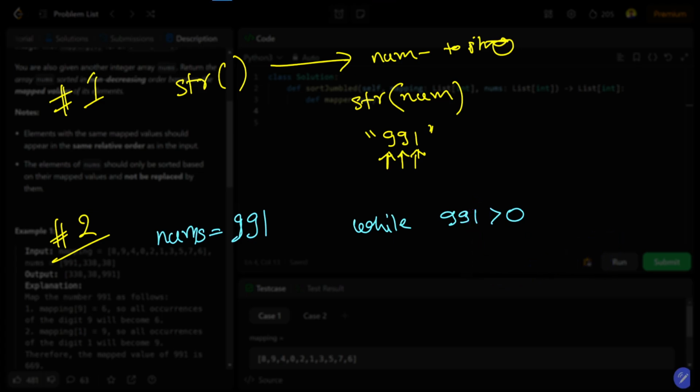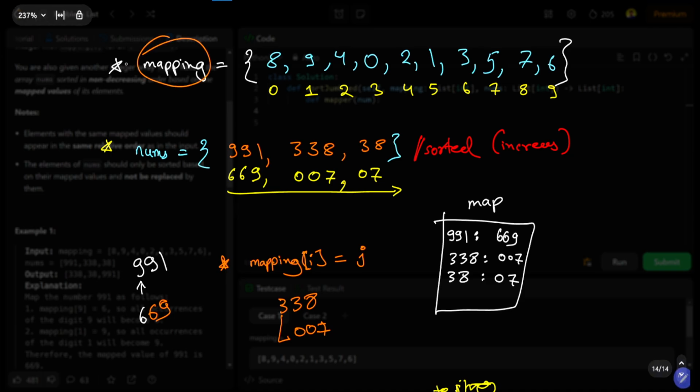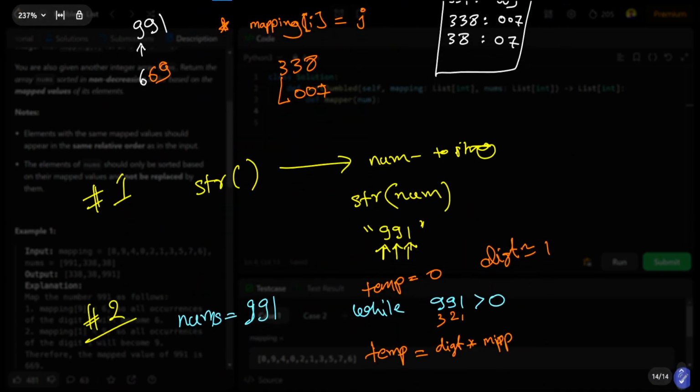So I might be writing a function where I have some temp as a number, and a digit place starting from 1. So this is at the first place, this is the second, this is the third place. I'll say temp will be equal to digit place multiplied by the mapping, a mapping array which is given to us. So mapping of what?